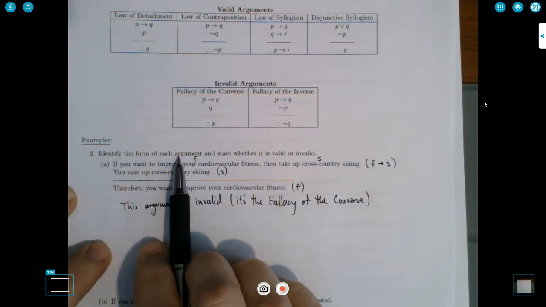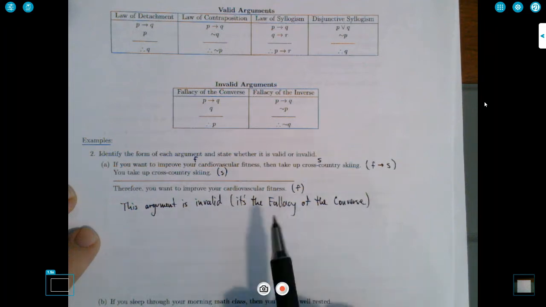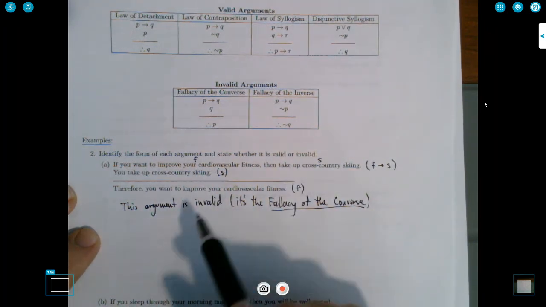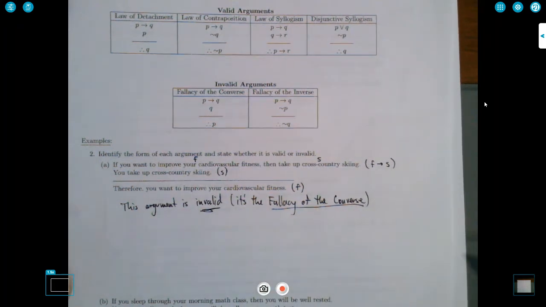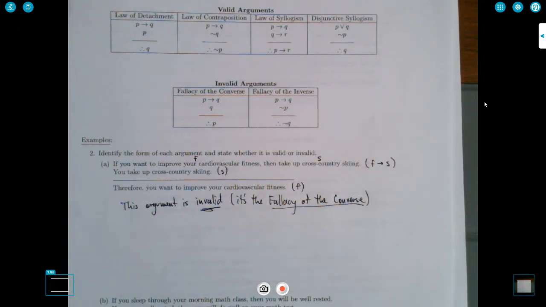Right, so it says identify the form of each argument. The form of this argument is the fallacy of the converse. And then state whether it's valid or invalid. It's invalid, right? It's the fallacy of the converse.